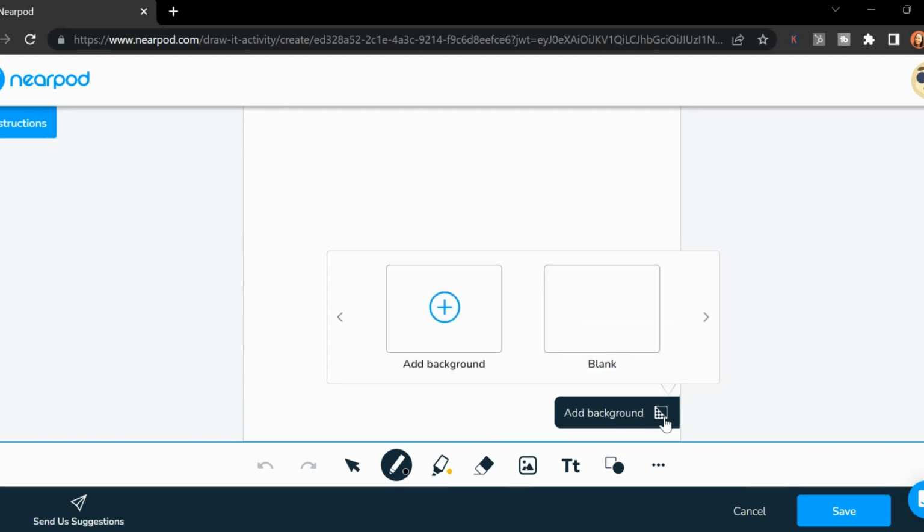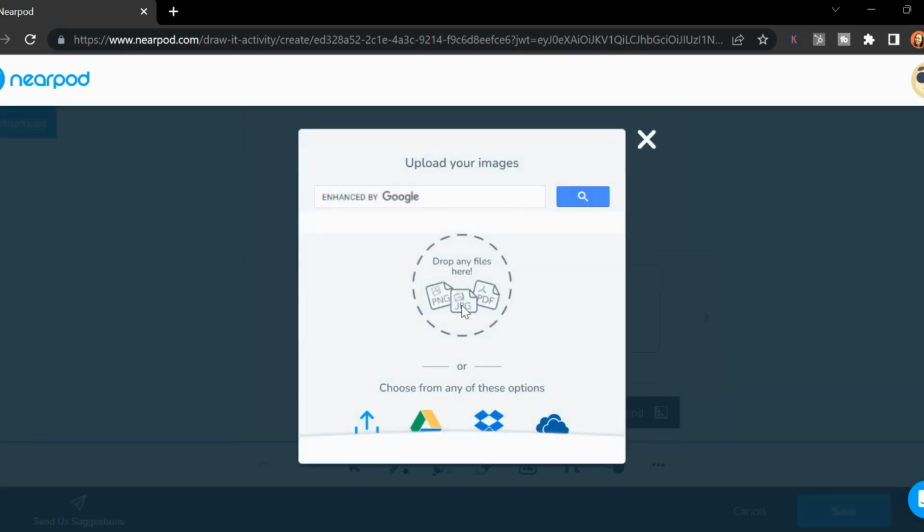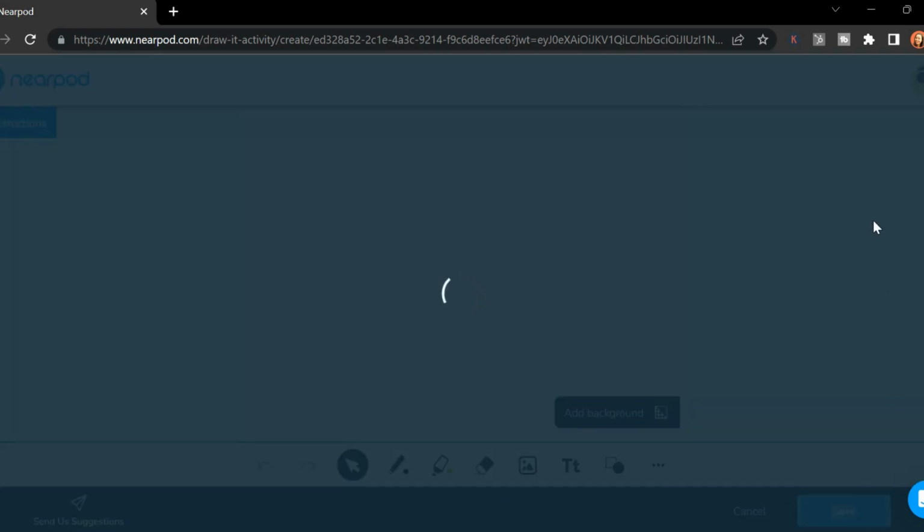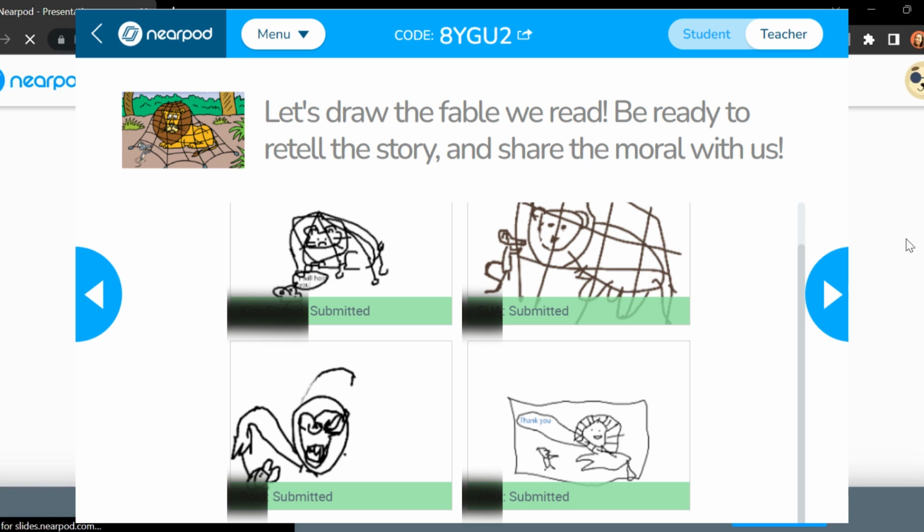They've got their scene. I can add a background if I want to. Perhaps I've got a forest scene or something like that, but I often leave it blank just so that they're able to add in their own creative ideas. They can type, they can add images, and there's all the basic tools down here. Click Save.